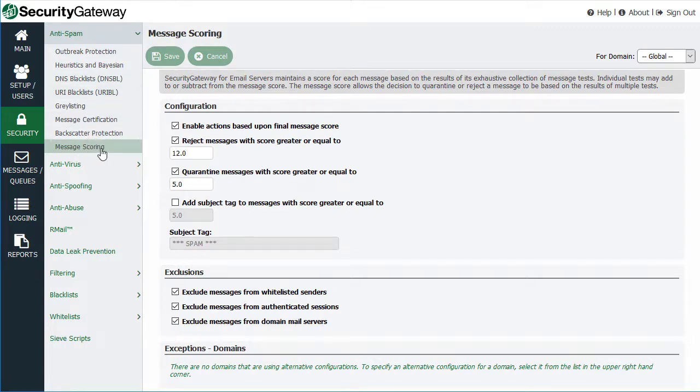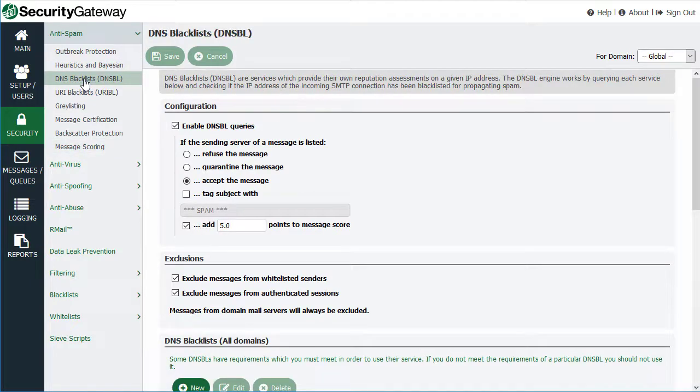Now let's talk about the message scoring settings, which you'll find under the anti-spam section, right here under message scoring. Before we get into the details of this particular screen, when a message passes through various security tests in Security Gateway, that message's score is adjusted based on the results of that particular test. So for example, under DNS blacklist, if a message was sent from somebody on a DNS blacklist, then 5 points are added to the message score.